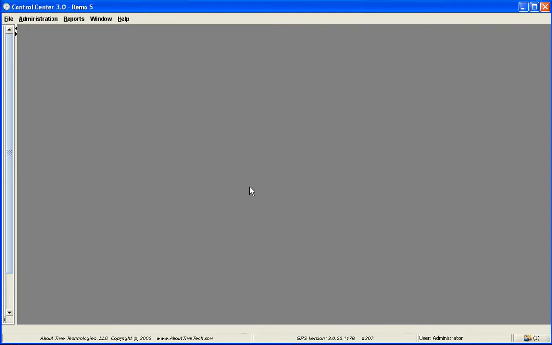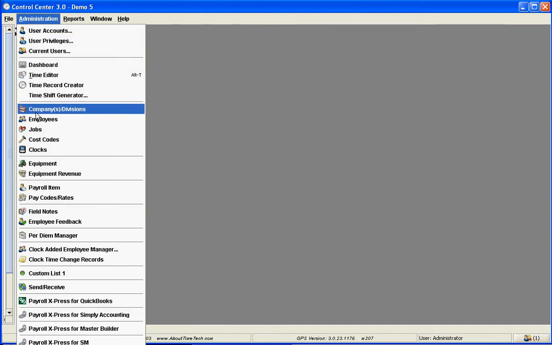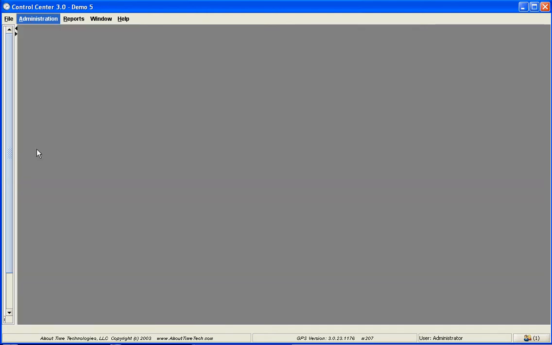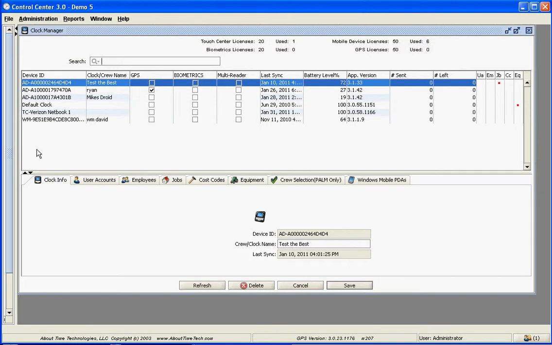Hello, this is David with About Time, and I'd like to show you how to do job restrictions on the clock level. To do a job restriction, we need to go to the clock manager. I go to the administration menu, and I scroll down until I find clocks. This will open up my clock manager.